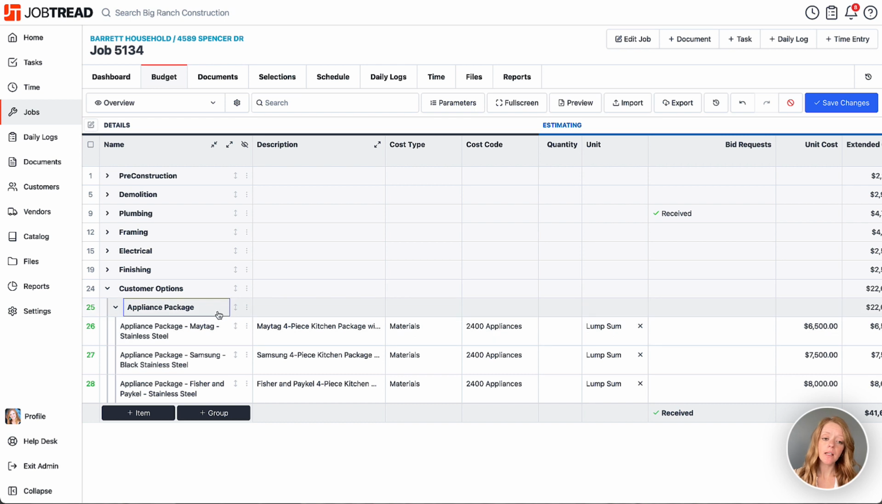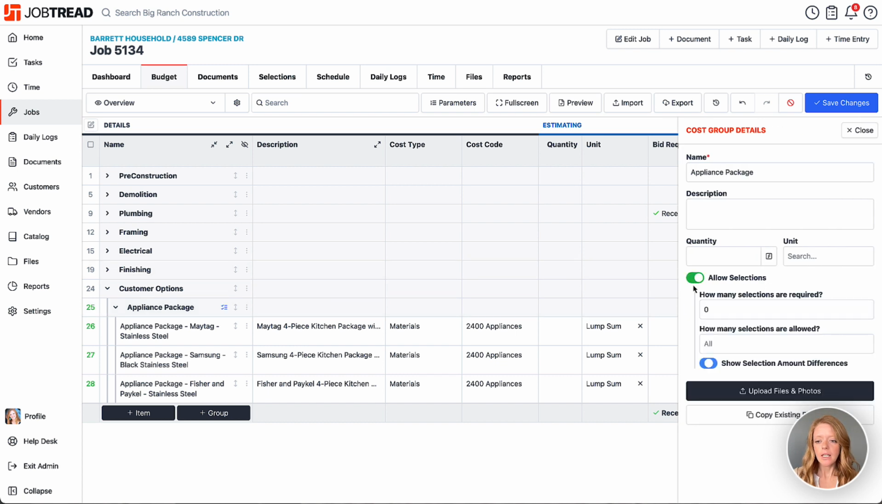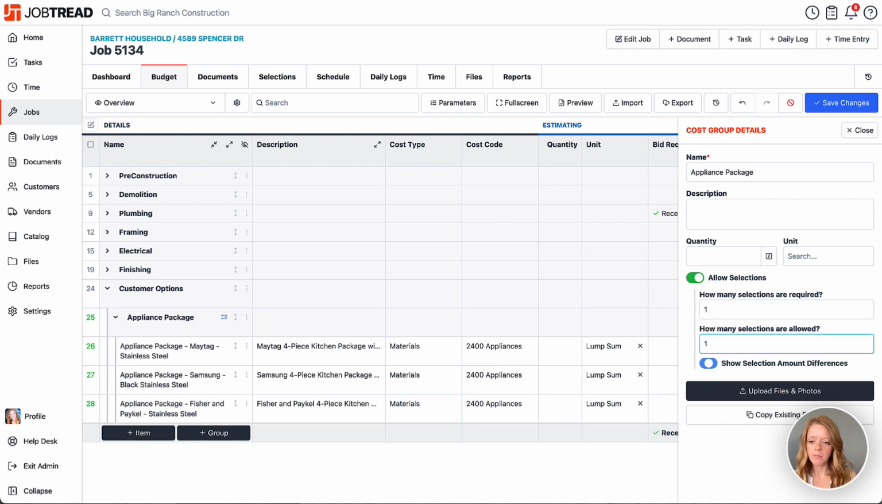Perfect. Now this is not a selections group yet, so we need to convert it to a selections group by clicking the three dots, show details, and then we can allow selections. Here we can say how many are required, so what the minimum and the maximum number of selections are. And then we have this option to show selection amount differences. That will show the delta of the selections between one another. So I'm going to turn that on for this one, and we'll see what that looks like on a document here soon.